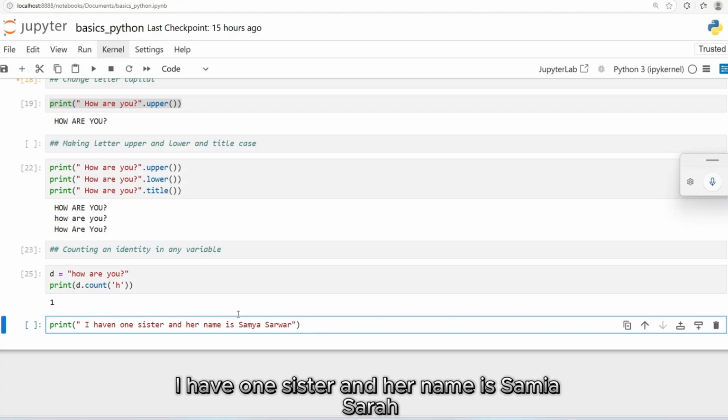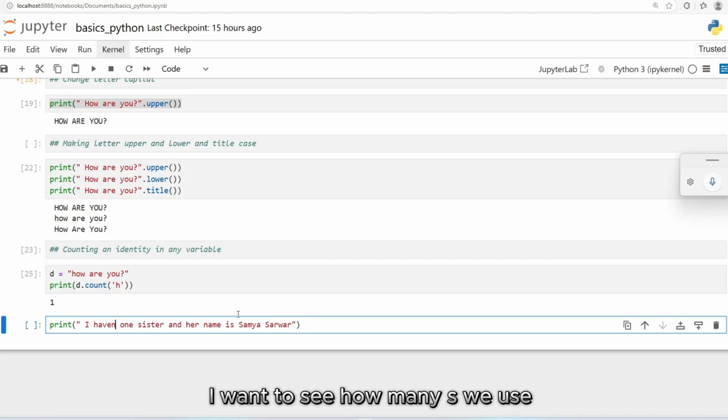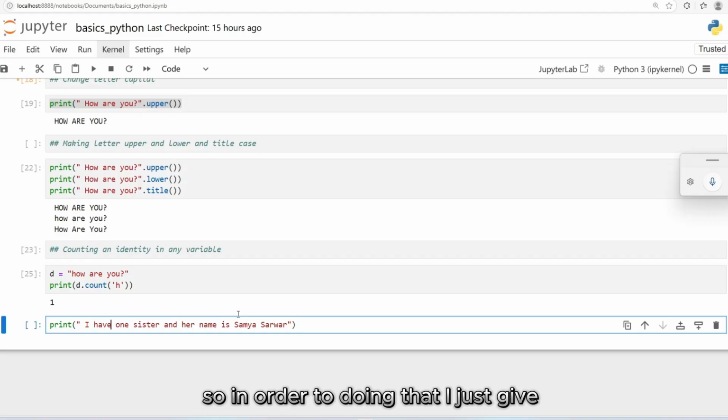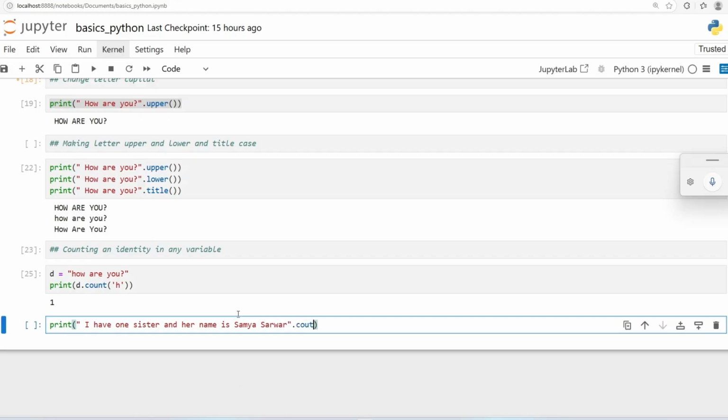I have one sister and her name is Samia Sarwar. I want to say how many small letter a's are used in this sentence. So in order to do that, I just give dot count at the end of the string data type.